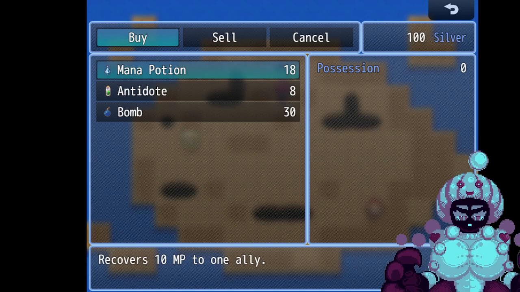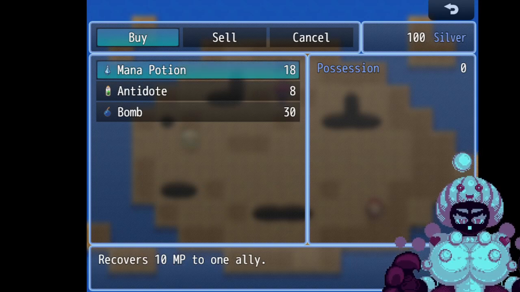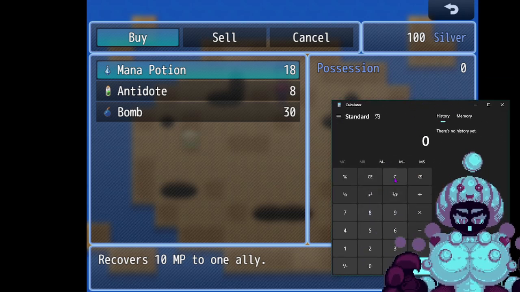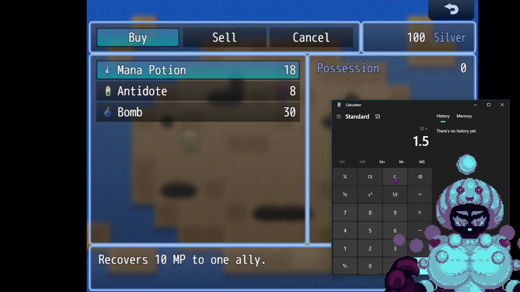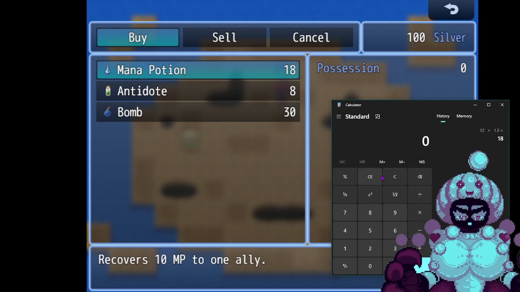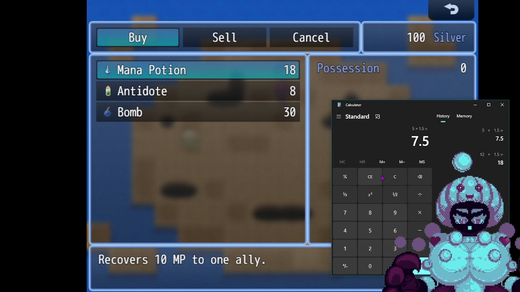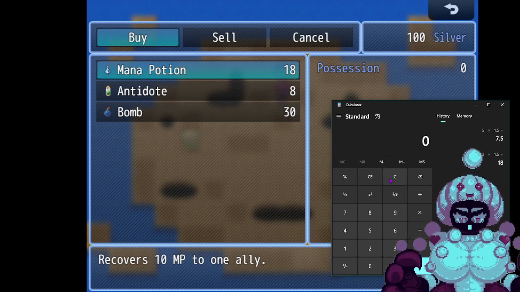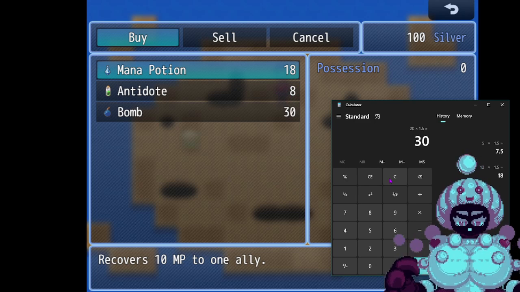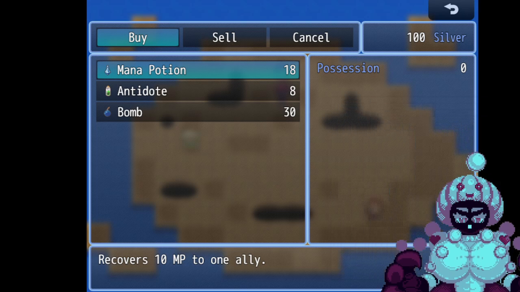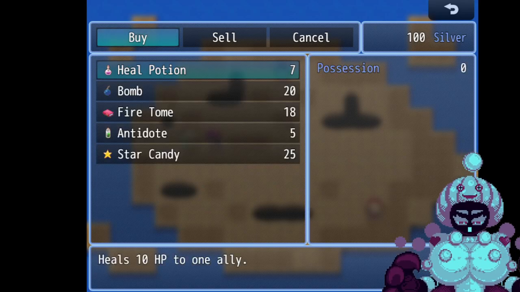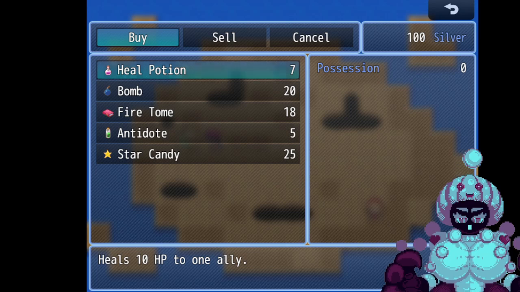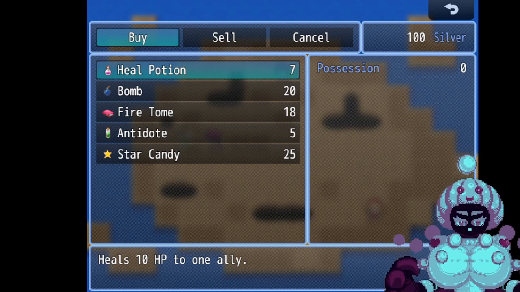So if we talk to this one, we have a mana potion. This merchant increased the cost of everything by 50%. So a mana potion's original price is 12. We do 1.5, we get 18, so that's correct. The antidote is 5 times 1.5, which is 7.5, so that goes ceiling to an 8. That is also correct. And the bomb is 20 times 1.5, which is 30. So yeah, they all work. They all are upcharged. These are all the default prices because that's what I told this one to do, and it makes sense.